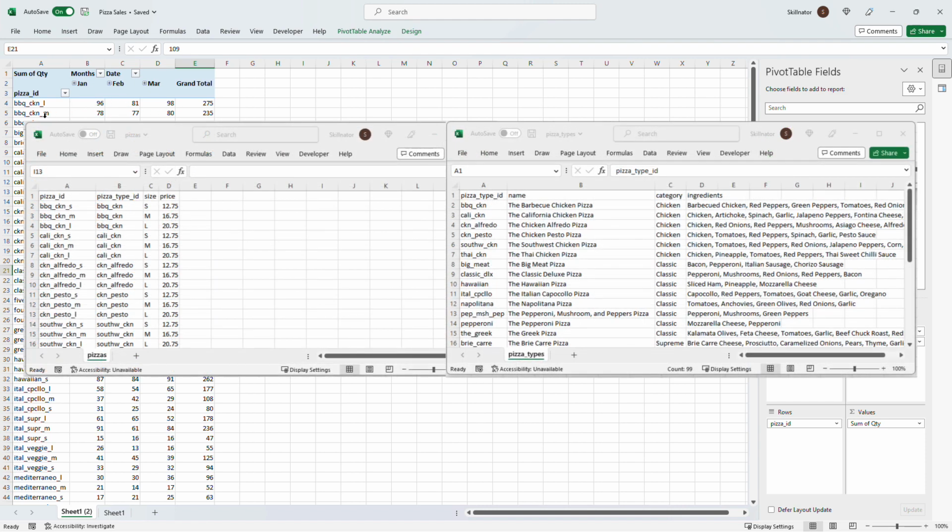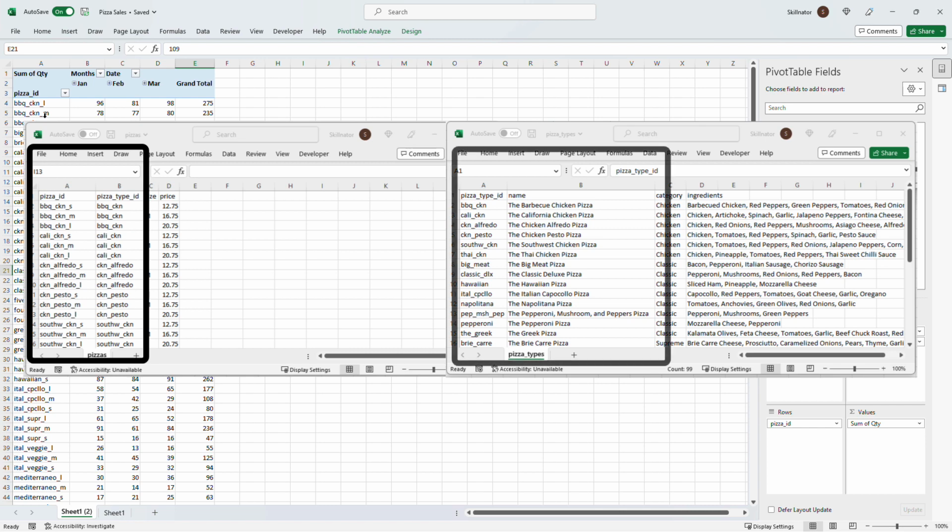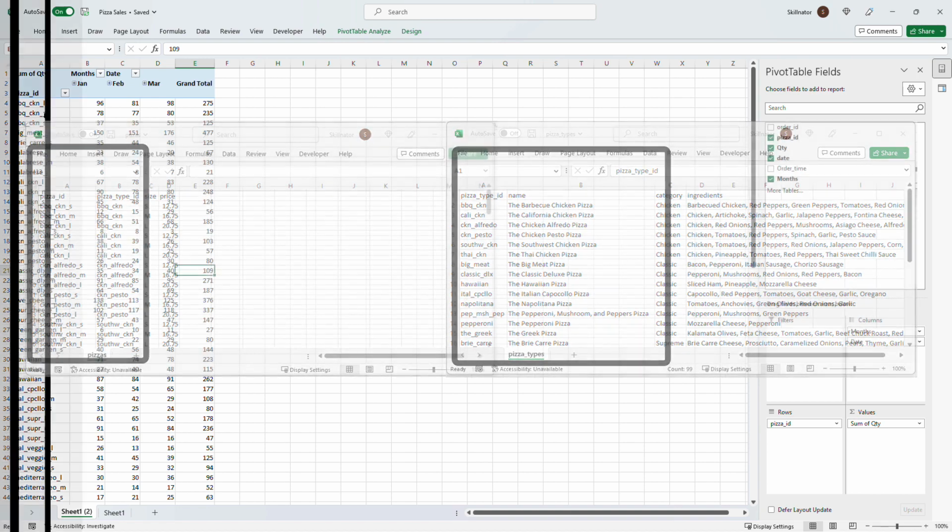So I have a CSV file which has a mapping of pizza ID to pizza type, and then another CSV file which has a mapping of pizza type to pizza name. In a traditional approach, we would have applied a VLOOKUP formula to get summary by pizza names in this situation. In Power Query, we can merge these three tables to get all the information in one place. Later, I will also show you why a Power Query approach is better than the traditional VLOOKUP approach.